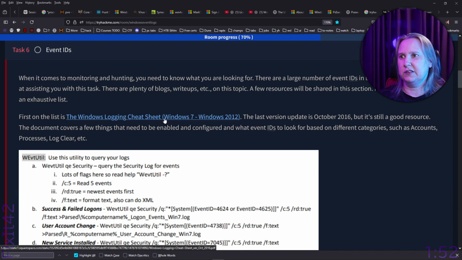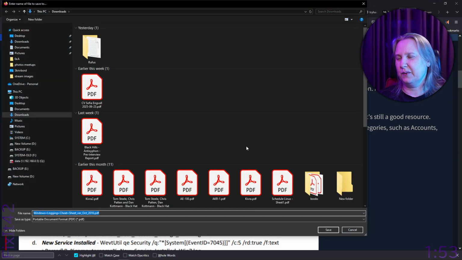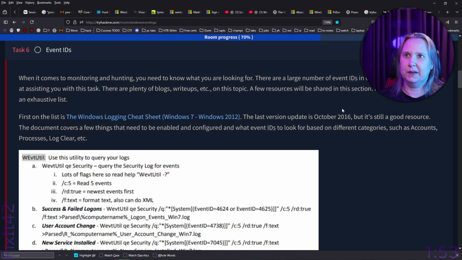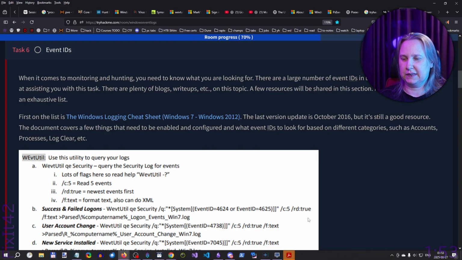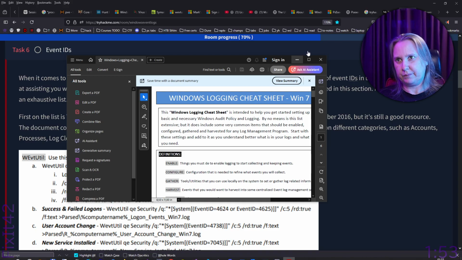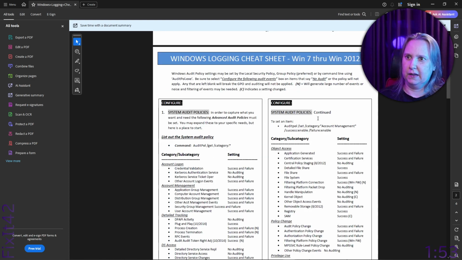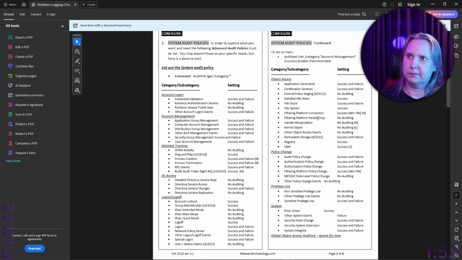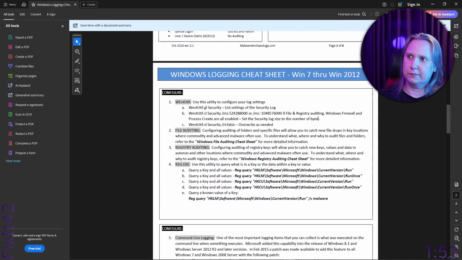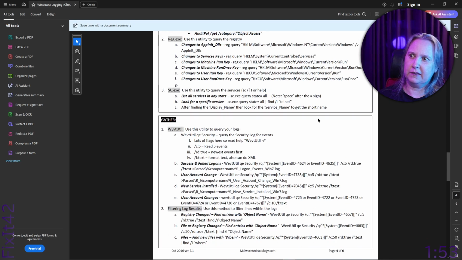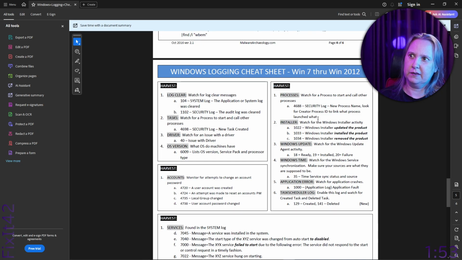Windows logging cheat sheet. Windows 7 to Windows 2012. Yeah. Last version update. Oh gosh, I don't want to download anything. I just want to watch it. Oh well, that's how I have my settings. I don't just open PDFs. It is actually this old. Yeah, I'm kind of like, it's too old to be interesting.